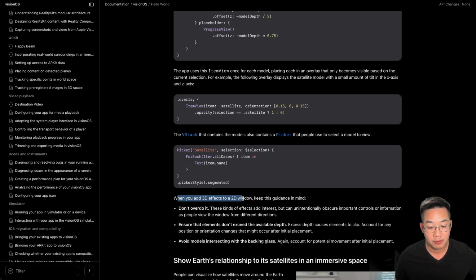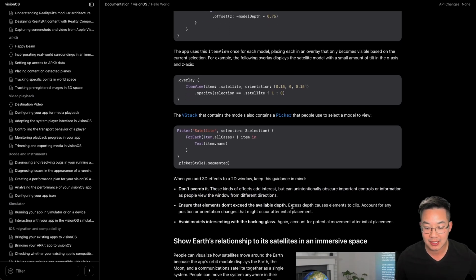When you add 3D effects to a 2D window, keep this guidance in mind. Do not overdo it. These kinds of effects add interest, but can unintentionally obscure important controls or information as people view the windows from different directions. Ensure that elements don't exceed the available depth. Exceeding depth can cause elements to clip, so account for any position or orientation changes that might occur after initial placement. Avoid model intersection with the backing glass. Again, account for potential movements after initial placement.